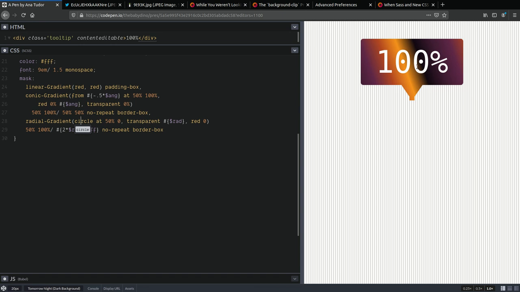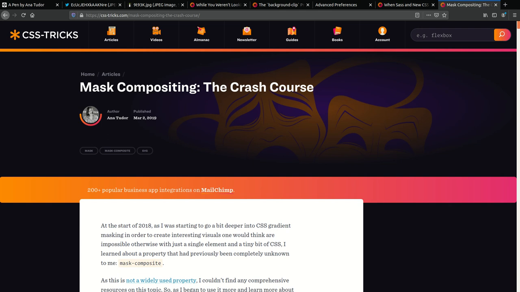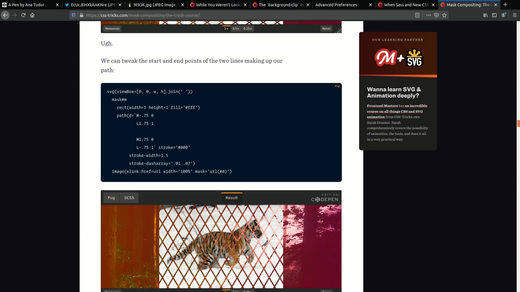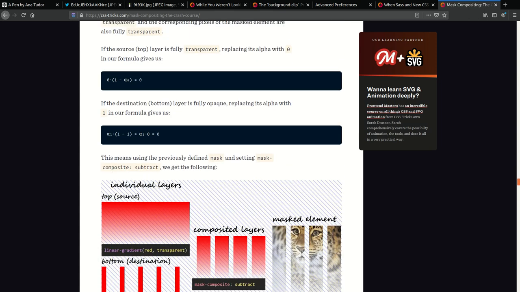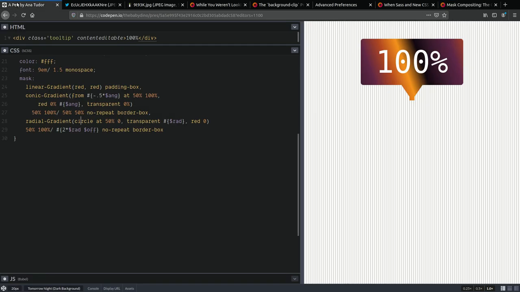Okay, but the thing is, we don't simply add up the layers. We don't simply put them one on top of the other, because it's not going to work. So what we need to do is use mask compositing. And I also wrote an article about that. So, mask compositing crash course. Yep, that's it. And here I explain in detail all the values and a few gotchas and how to make it work cross-browser. And yeah, you can check it out. It's really detailed. Everything is going to be linked in the description.